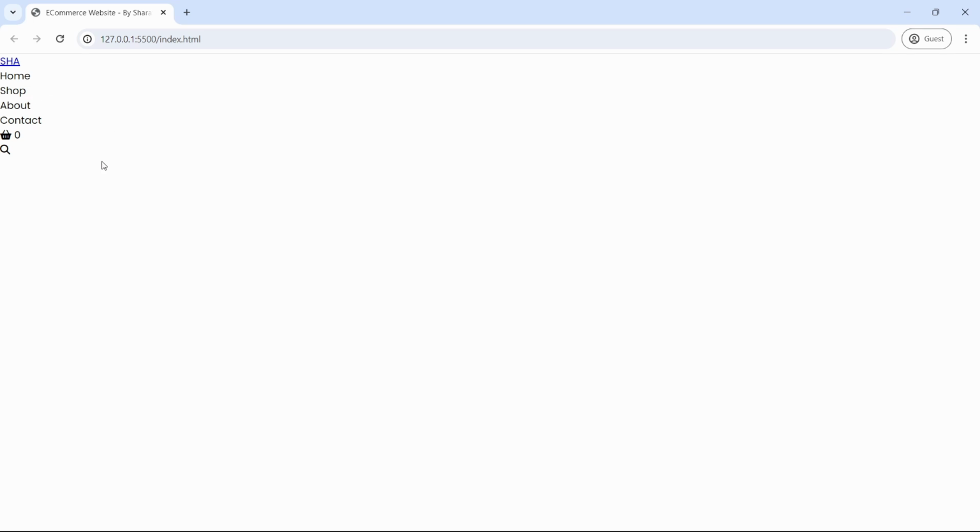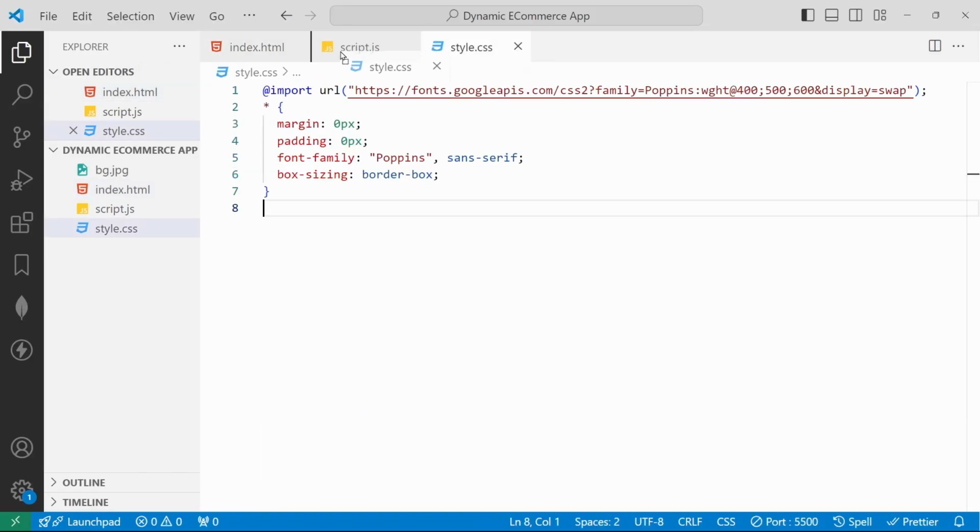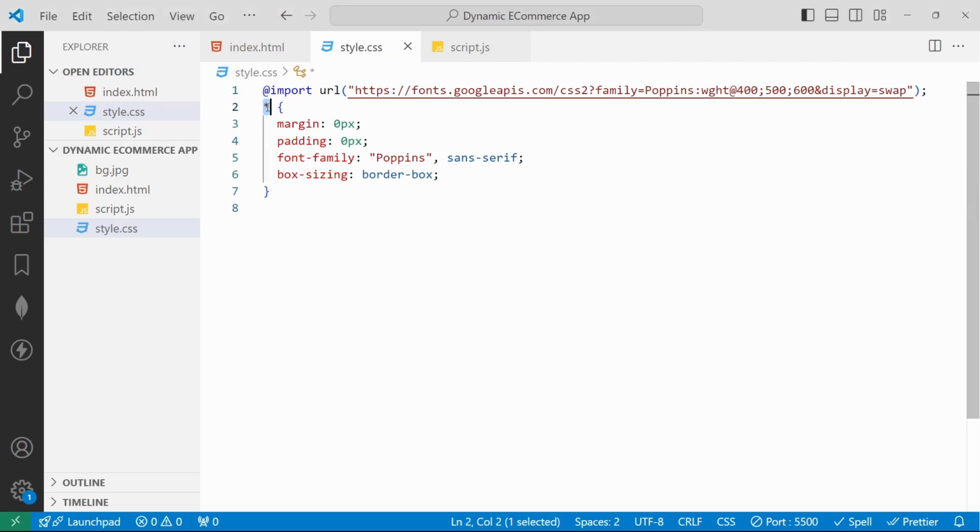Now we need to style this. For that I need to go to the style.css. I have already added the font family of Poppins with an import URL, and then a global selector of asterisk to reset the value of margin to 0, padding to 0, and set the font family Poppins from the import URL and then box sizing to be border box.